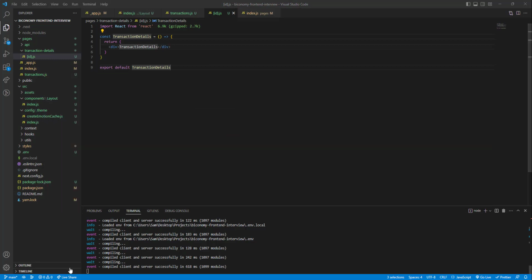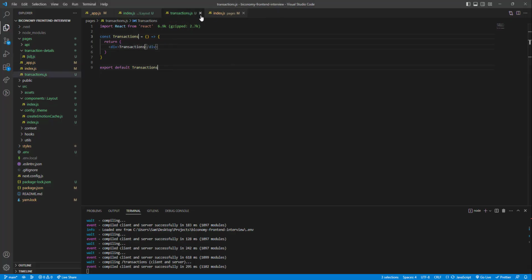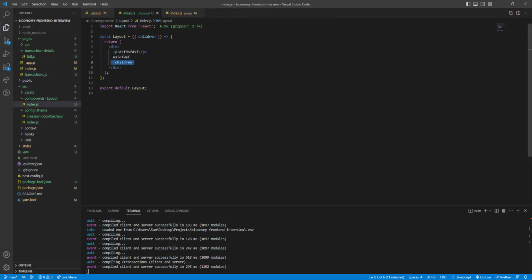And now if we go back to /transaction, we should see the transactions page now with the layout. So let's start creating the layout now. So let's close that. Actually, let's leave that open. Maybe, I don't know. Let's close it. Okay. So for the layout, I don't want a div. I'll just do an empty fragment and then the child under it.